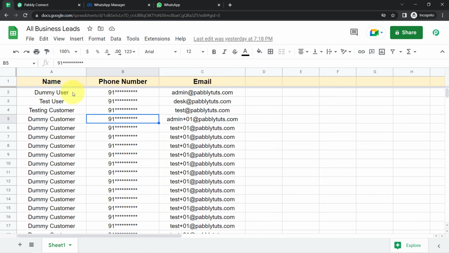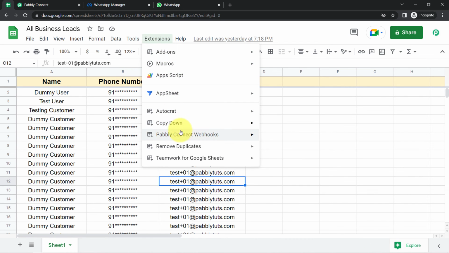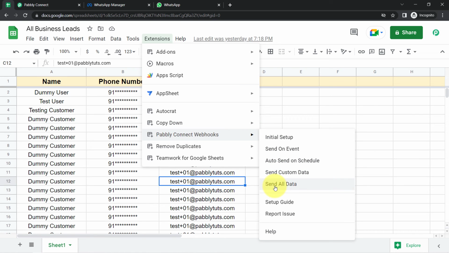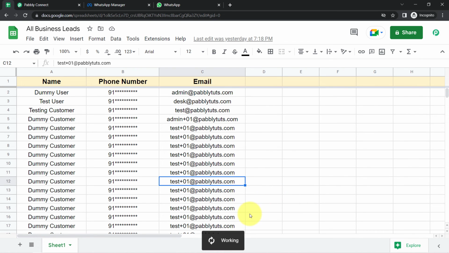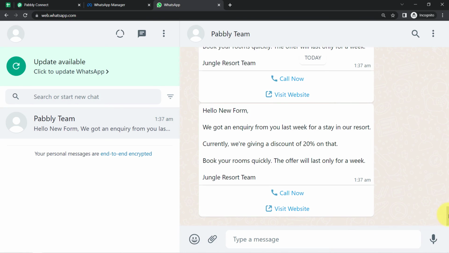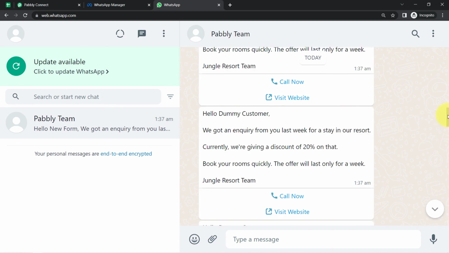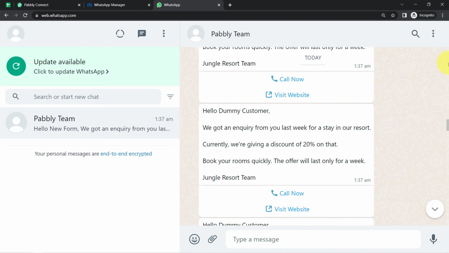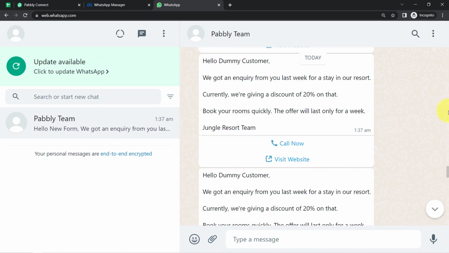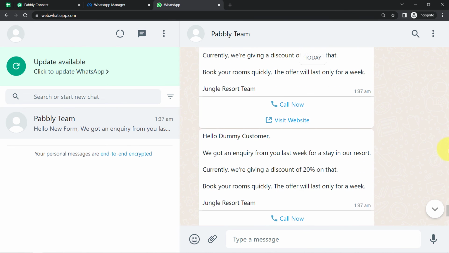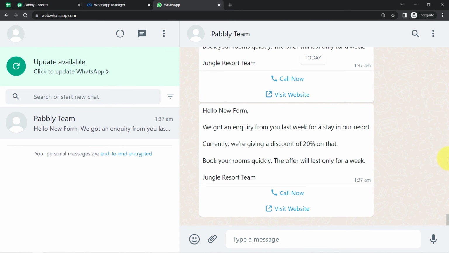Now you must be thinking that the message has been sent only to the first user, so how will the message get sent to the rest of the people? So you just have to enable a very important option, that is click on send all data, and once you click on this button, one by one the message will get sent automatically. You can even see that I have got the messages on the same number. Why? Because instead of mapping that number, I have manually provided the number, so all of those messages have been sent on the same number automatically.